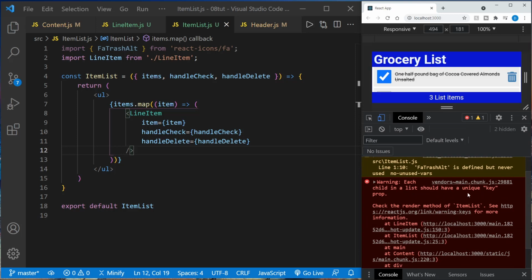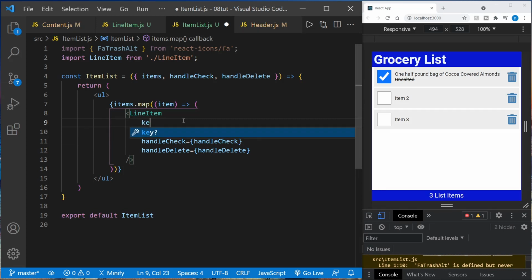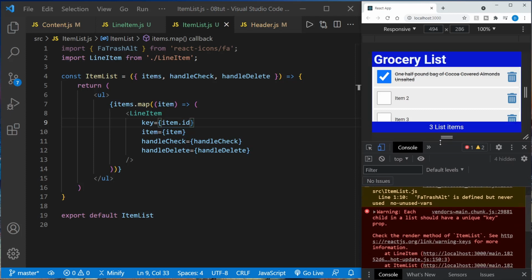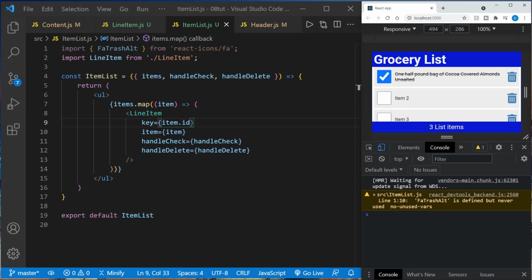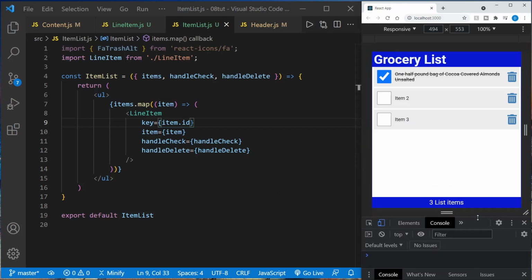Each child should have a unique key prop. That's what we need here, each child. So we need to supply the key. So let's go ahead and do that for each line item right here. And we'll set the key equal to item.id. Now if we save that, our error should go away. We'll go ahead and reload. And no more error. And we've created a reusable component for each item in our list.